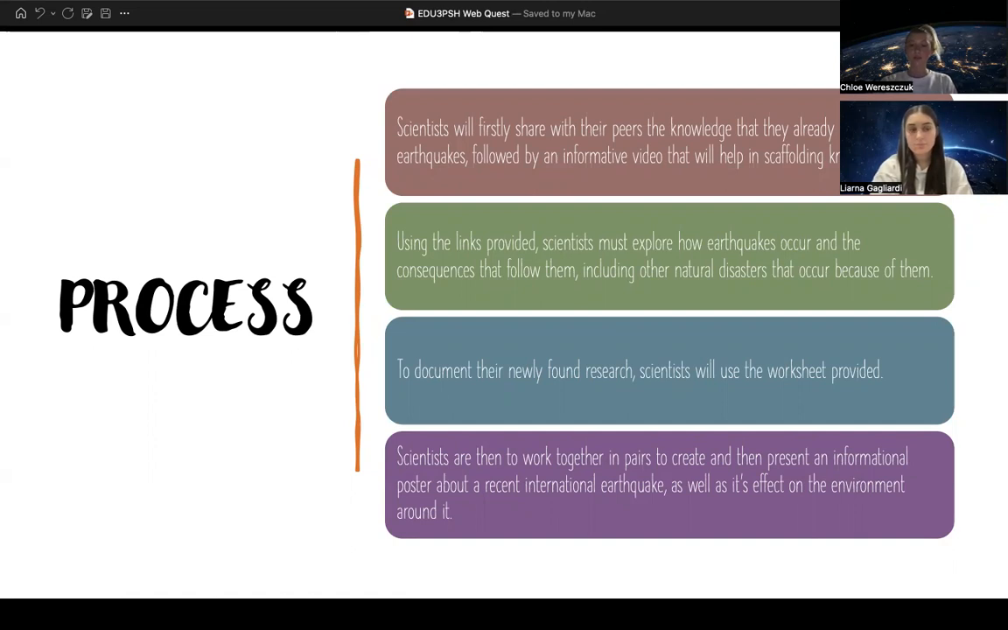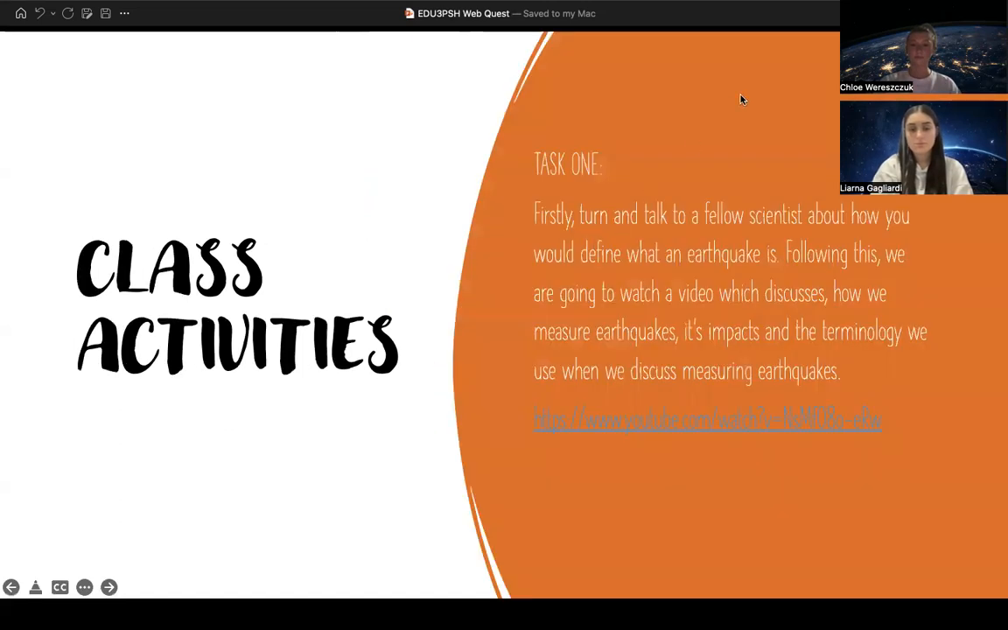To then document your newly found research, you will use the worksheet provided, which will have some questions that you'll need to answer. You are then to work together in pairs to create and present an informational poster about a recent international earthquake, as well as its effects on the environment around it.